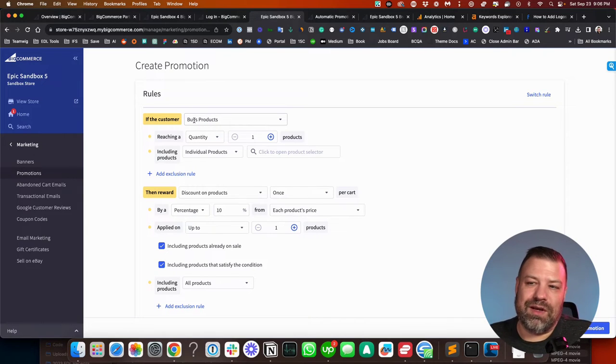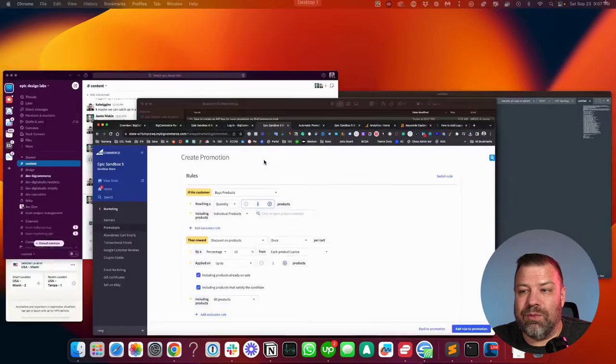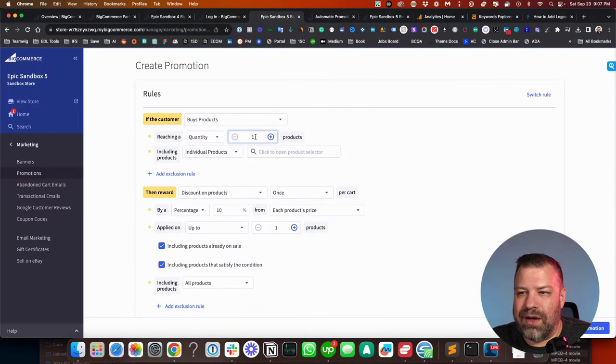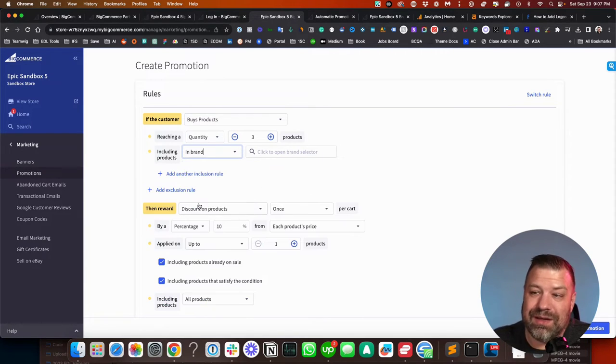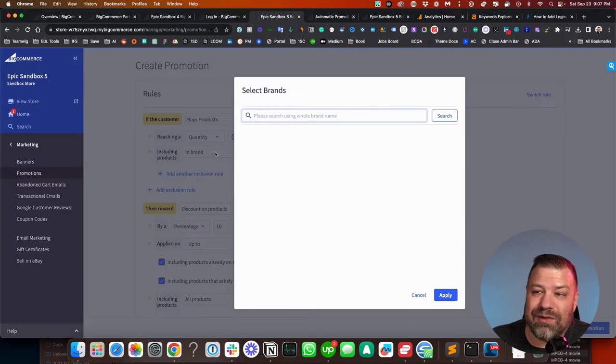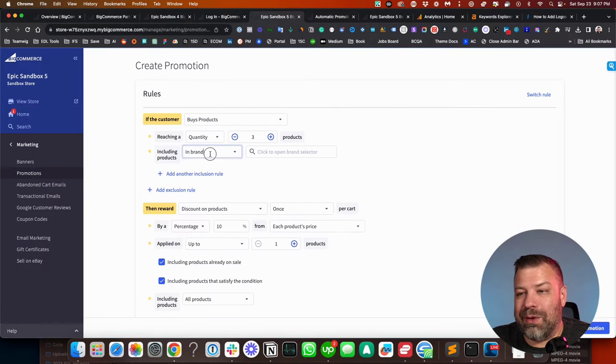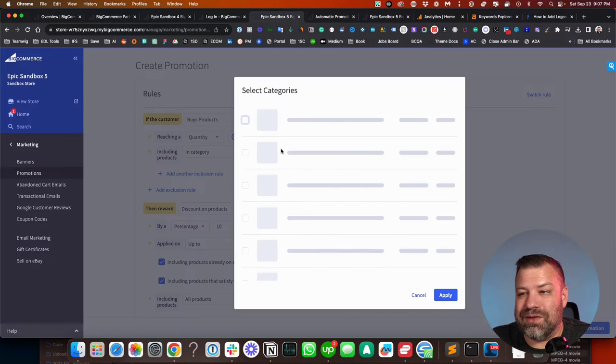So I chose if you buy X products, then you get a reward. So now I have to say, okay, what are those X products? I need to buy three products, oops, sorry, that's the wrong button. I'm going to buy three, and this could be off of any product, or specific products, or products in a category, or products in, you know, the Nike brand or whatever. I deleted all my brands in a previous video, so I can't choose that one.